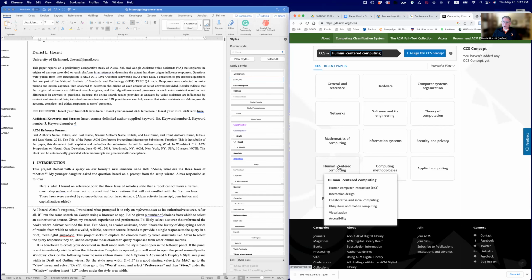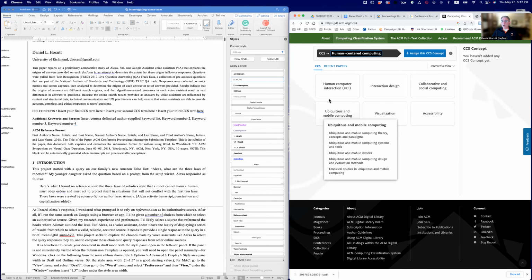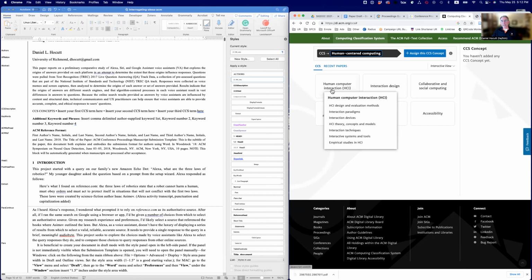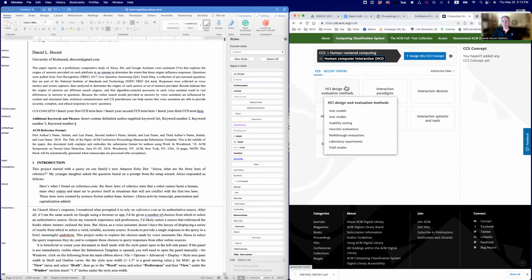So I'm going to click on human-centered computing. Now I've gone into that concept, and I see the sub-concept. Under that, I see human-computer interaction. That's what I'm talking about. And within that is HCI design and evaluation, and that is what I'm doing. I'm looking at a particular design and evaluation method, so I'm going to click on that.